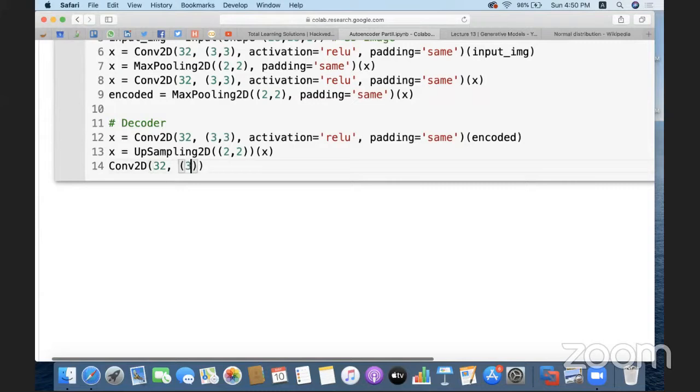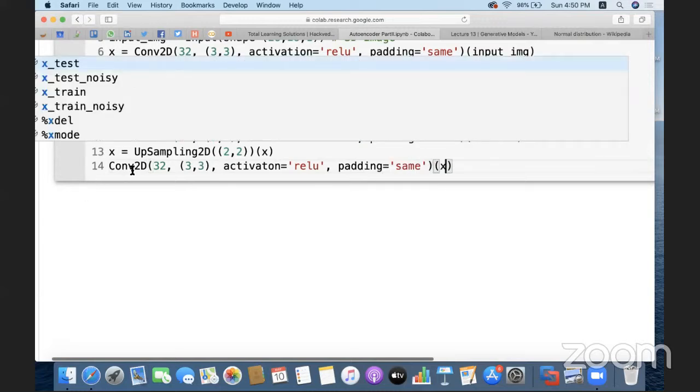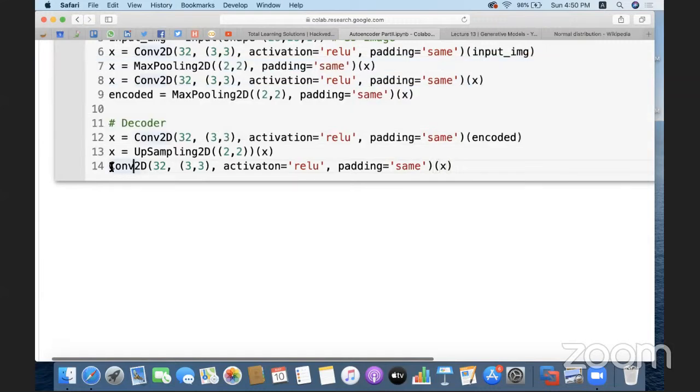Followed by, again, we are going to make use of 32 neurons in the layer because we have designed a similar kind of architecture in the encoder. Now we are going to make use of an activation function, which is again rectified linear unit. Once we have performed the activation, we are going to provide the padding. Let's keep the padding information. The padding will be same. And I'm going to have a product with X. So in the upsampling, I would like to save it into X, line number 14.